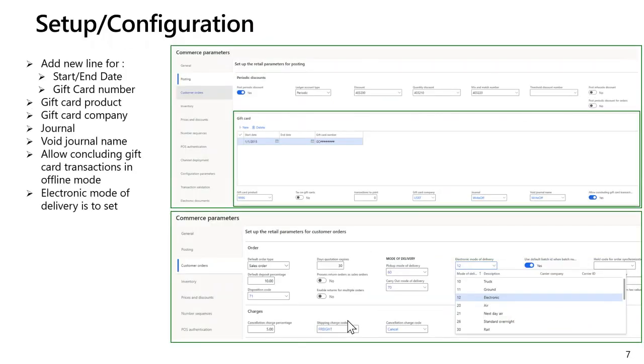Let's look at the next configuration. The next thing you would do, you would go to your commerce parameters. Underneath, you would go into the posting. There is a special section added for a gift card. Okay. So the first thing you would do is go ahead and select your product, which you just created in the previous slide, as we showed.